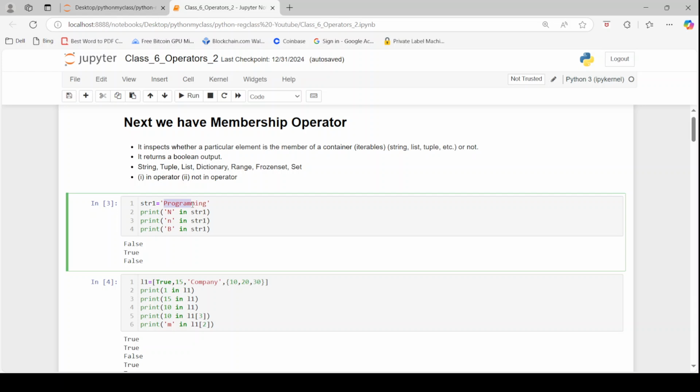Now let us check in this word programming. Anywhere do we have capital N? We do not have capital N. So that's why capital N here is not a member of str1. That's why the output says false.